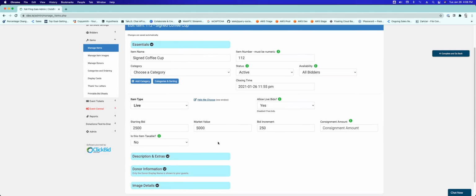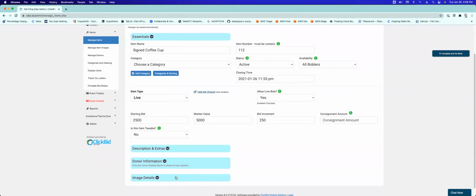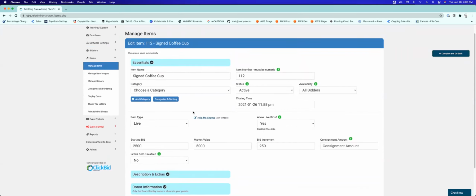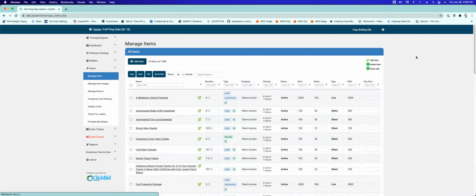We're actually working on a formula that'll put all that in for you so you don't have to think about it. You can put some images in there, some donor information, just like any other auction item. But I'm going to go ahead and press complete and go back. And then I can look for those items.